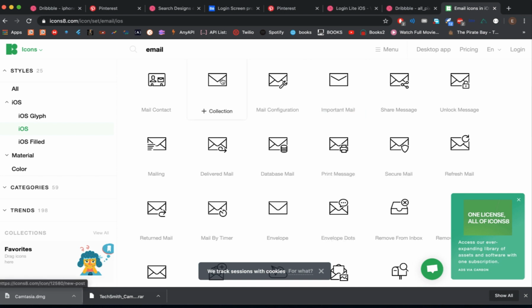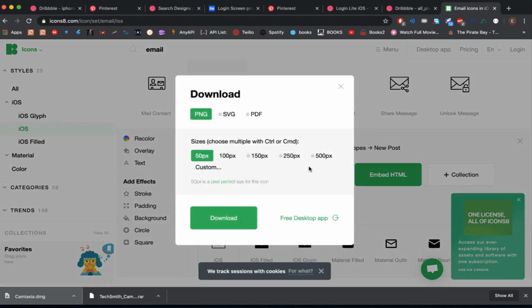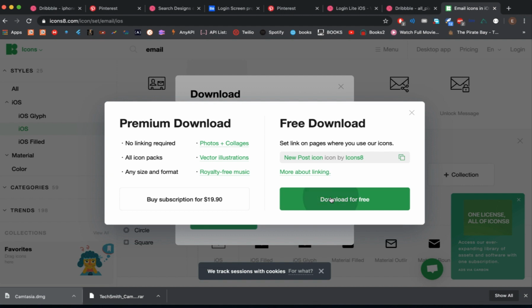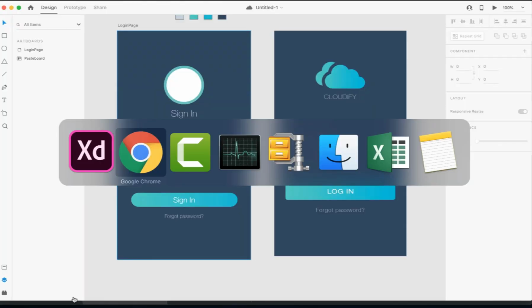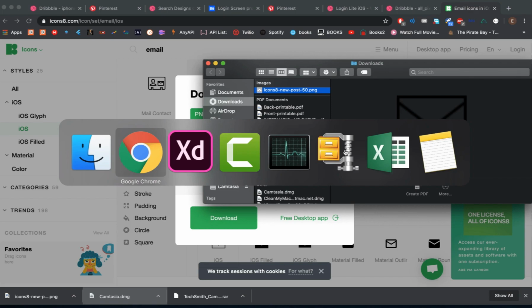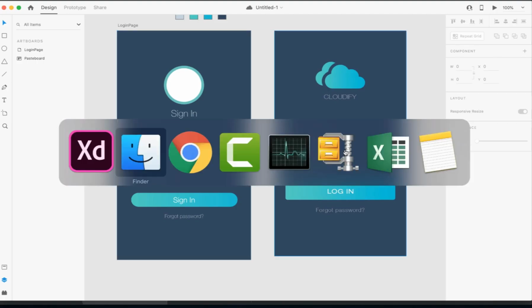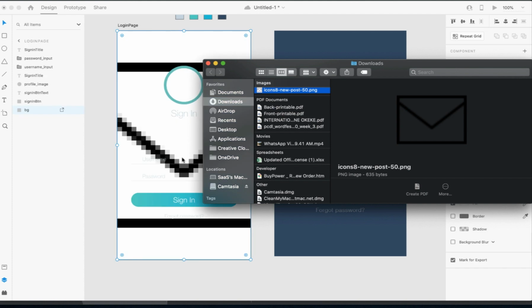All right, so let's pick this one and download it. Go ahead and download it for free. So I have this picked. I'm going to open this and drag it straight into my design.